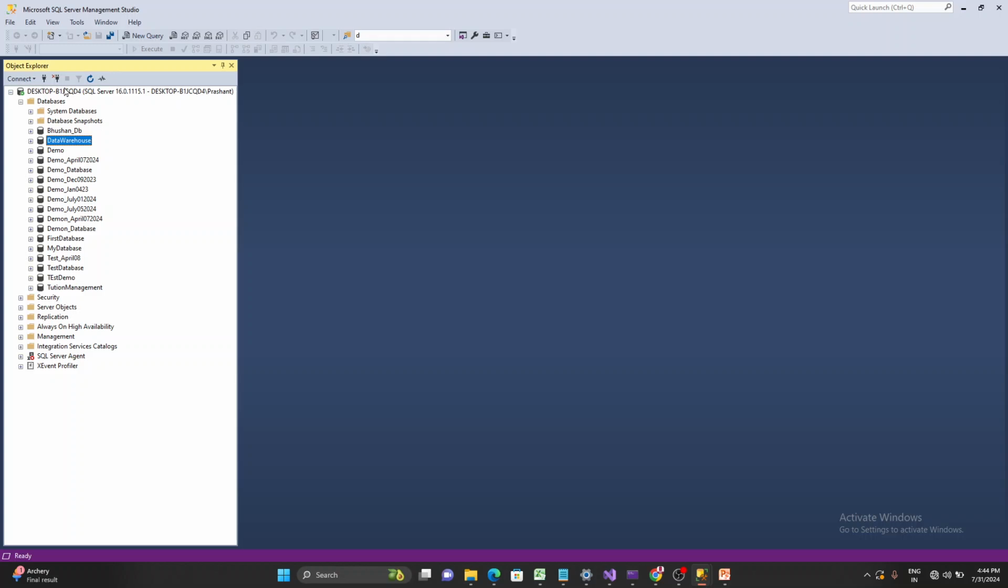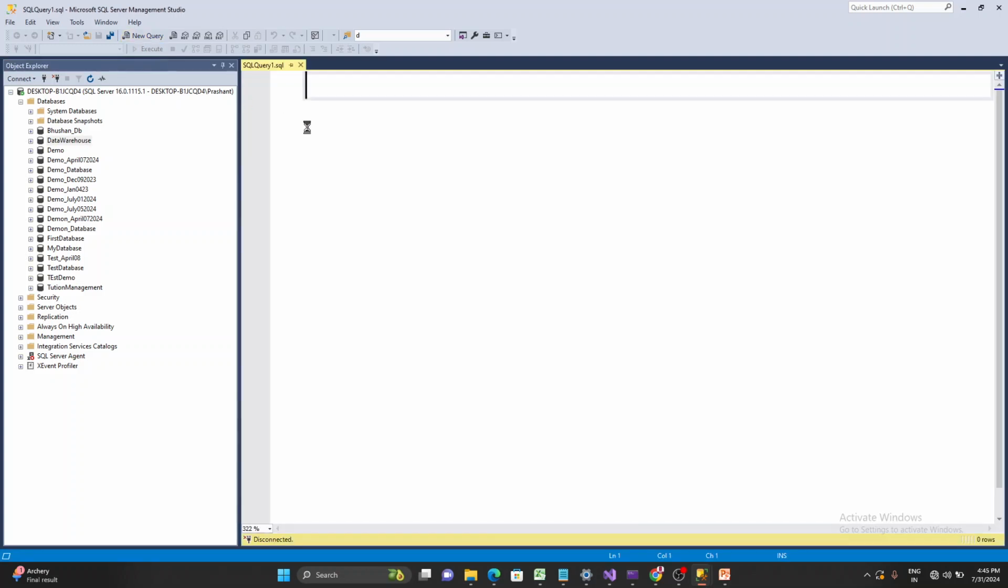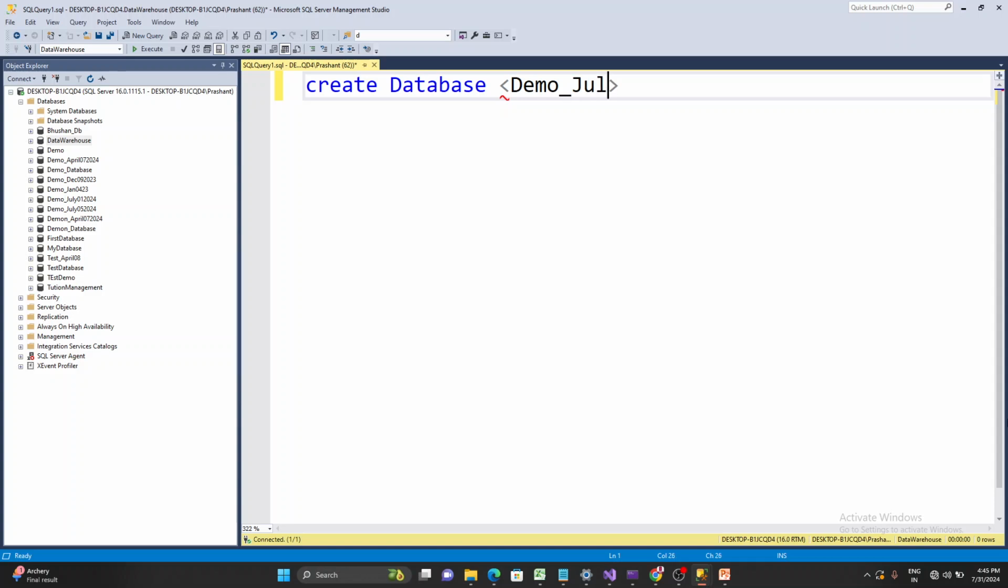Perfect. Then the question comes to your mind, how will the database be created? There are a couple of ways. In Microsoft SQL Server you can create a database from the GUI, but for the time being, as this is a generalized concept and we are only talking about SQL, I'm going to show you how to create a database through a command. There is a command called CREATE DATABASE, then provide the name of the database. Let's say the name will be demo July 2024. So this would be my database name.